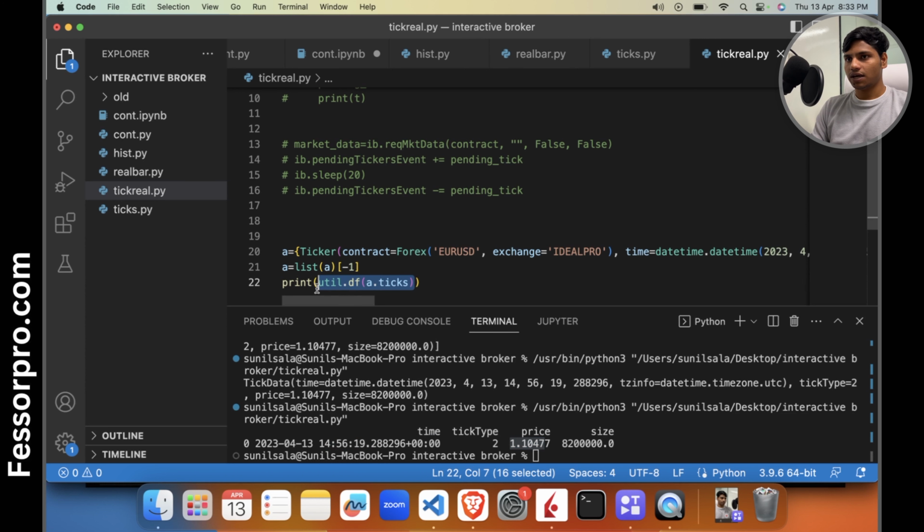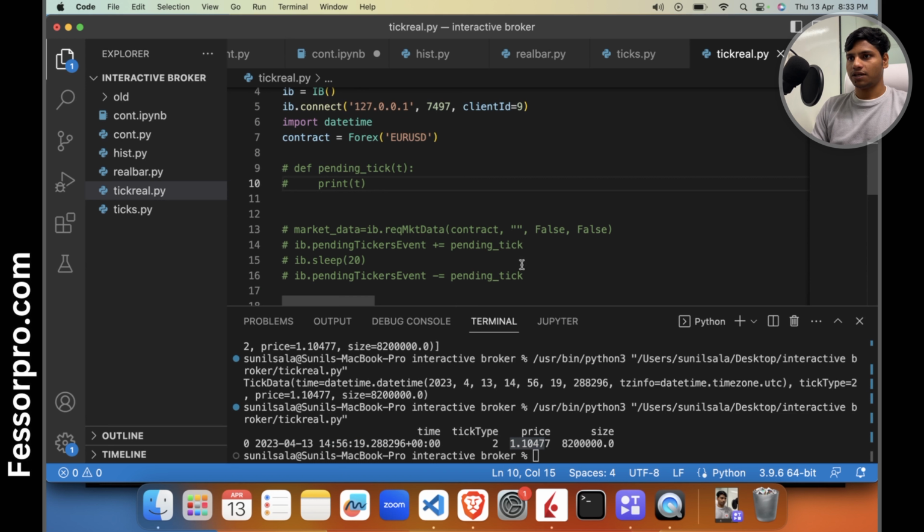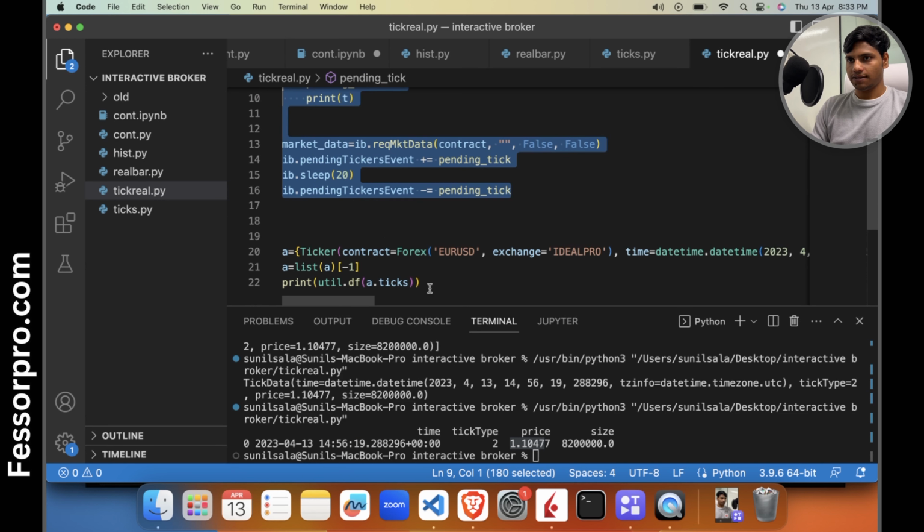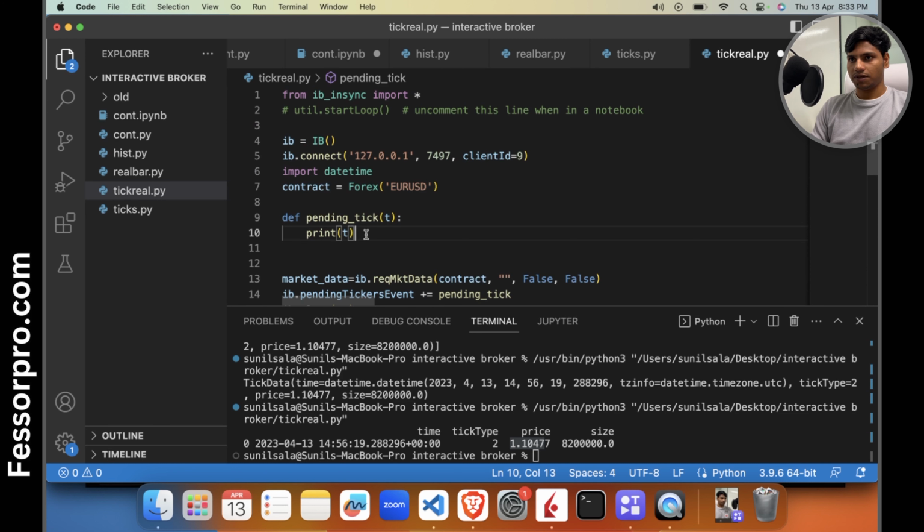So what I'll do now, I'll just copy this code, and let me just uncomment everything. I'll take the same code and paste it here.